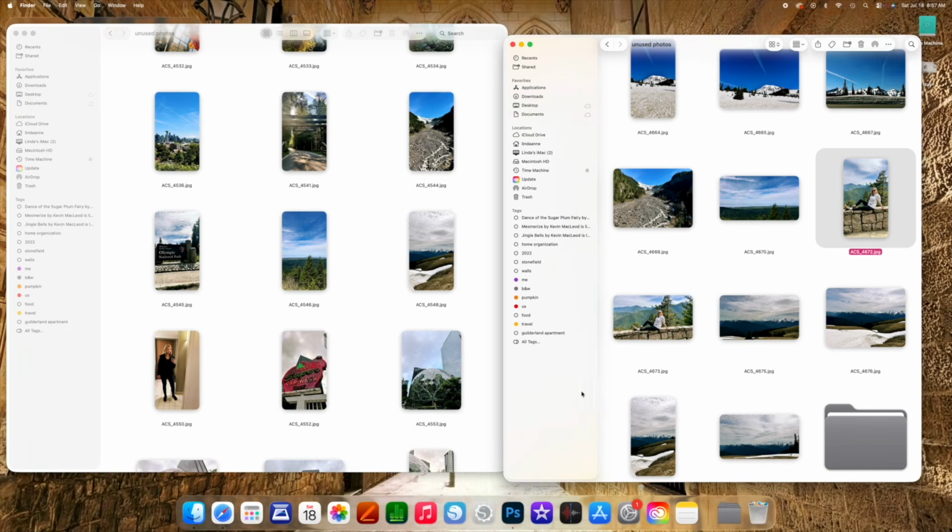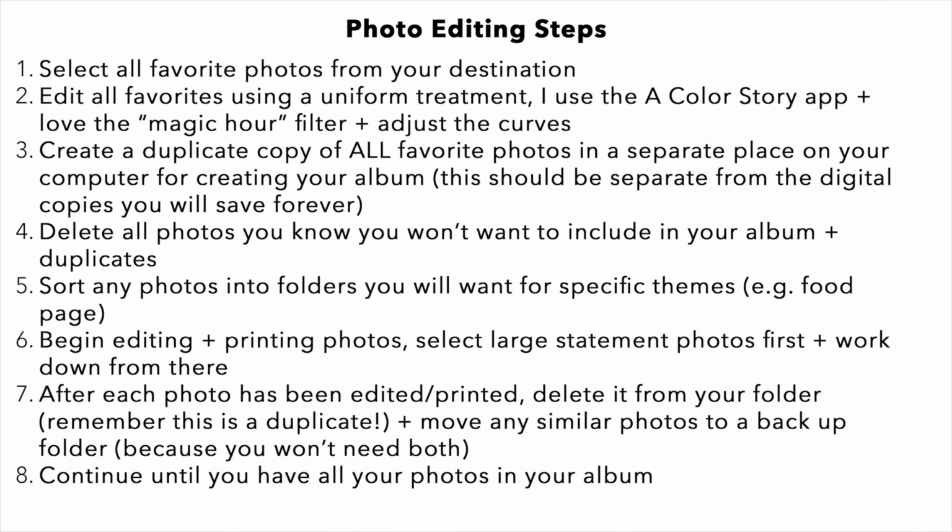You'll see that coming up soon. Okay, so now we're actually going to start editing and printing our photos. And I'm going to go through my process for that a little bit here. So I use Photoshop. You do not need Photoshop. There are a lot of programs out there. This is just the one that I'm going to share my process for.